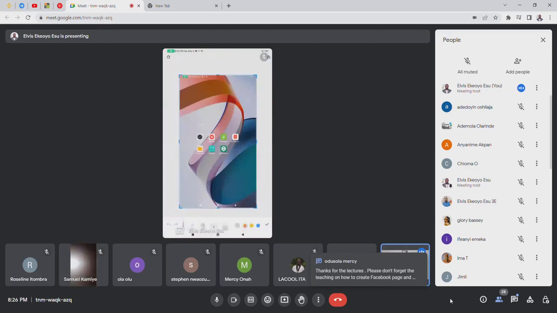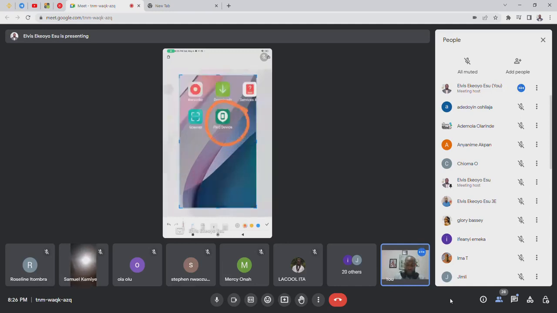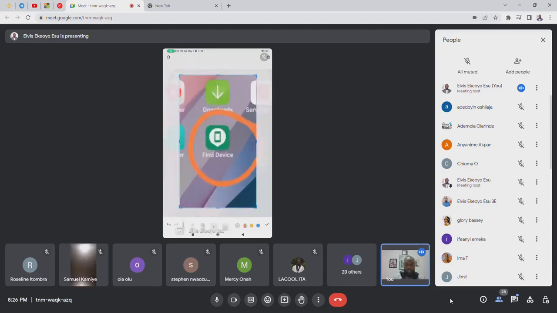Today is not for Facebook. Within the week, we'll start the social media training, and in the social media training, we'll handle that. So this is the app. Today is security. We're talking about security. So this is the application. It's called Find Device.